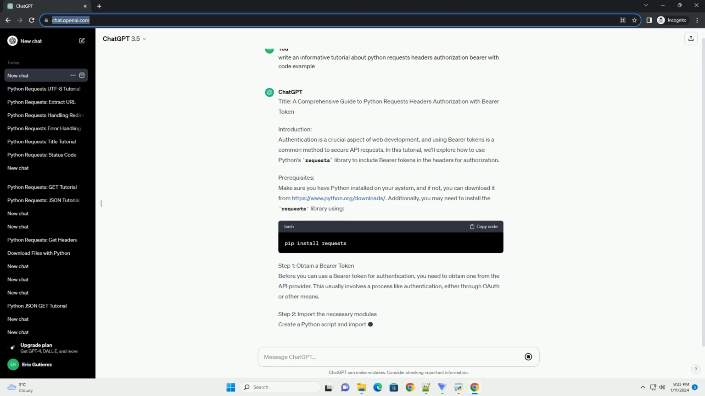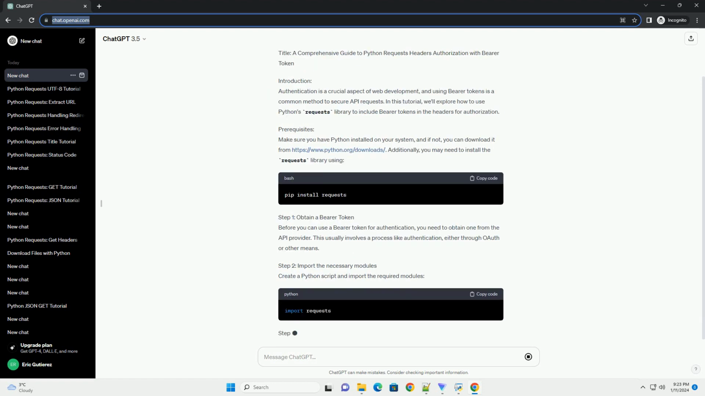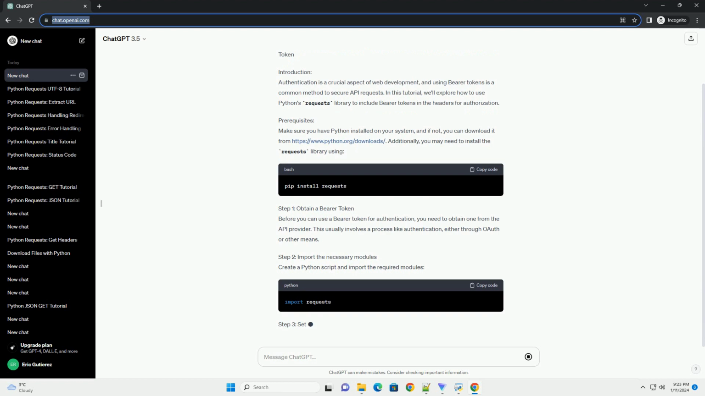Step 2. Import the necessary modules. Create a Python script and import the required modules.